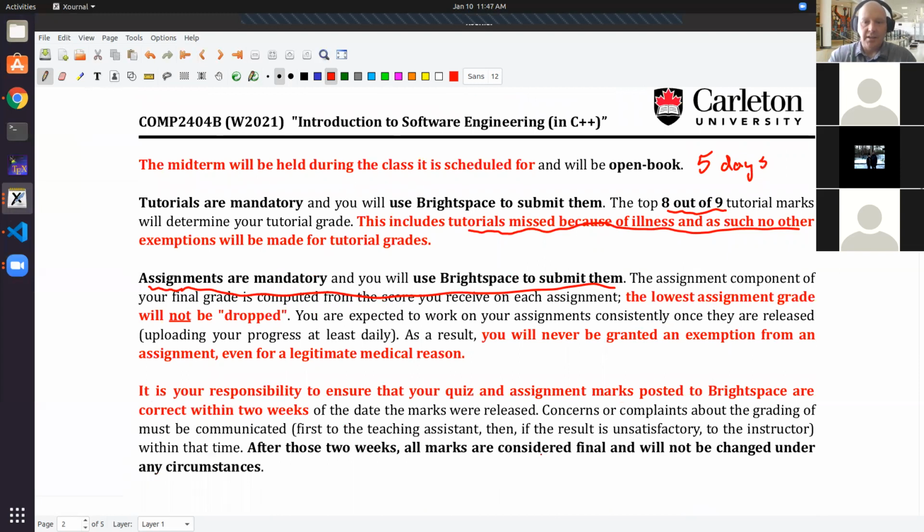Okay. All right. So you'll never be granted an exemption from an assignment. So get your assignment started early, work on it continuously. If you run into problems, submit what you have, right? Make sure it runs, but submit what you have. You'll get some marks, and then at the end, your lowest assignment will reduce the weight of it. We won't drop it because I want you to do them all, but I usually reduce the weight of it.